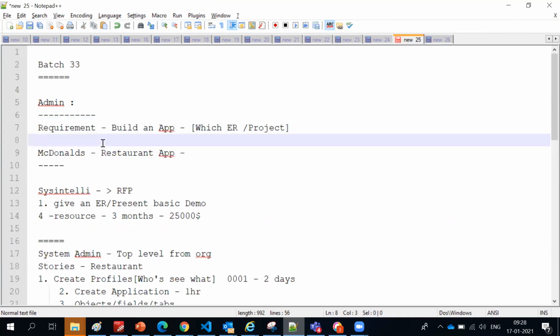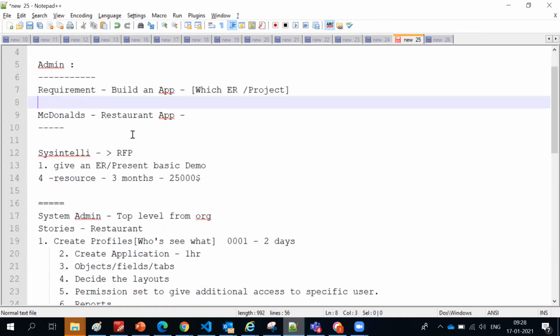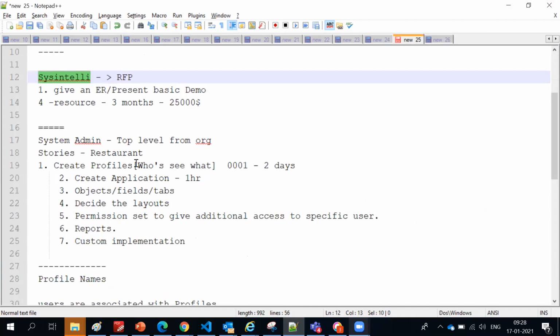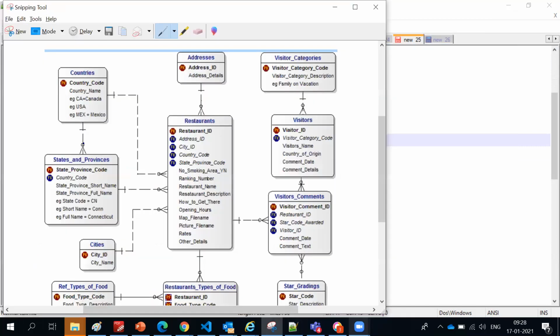Yeah. So the requirement is to build an app, for which we have seen the ER diagram, and the restaurant app we are trying to build. Just in case, the company or consultants who are going to build an application for McDonald's, we know that the system admin will be the top level from the org. Ideally, let's see how it happens.